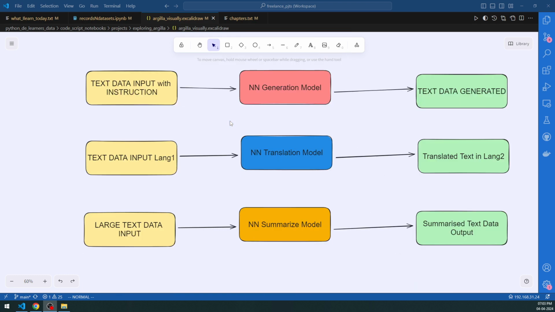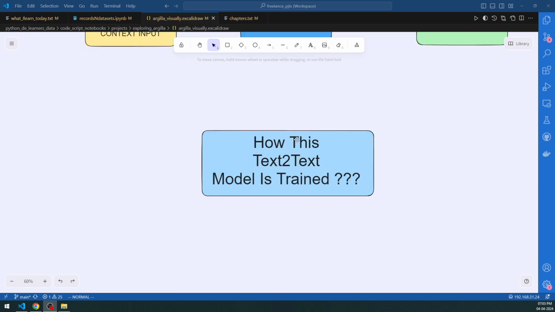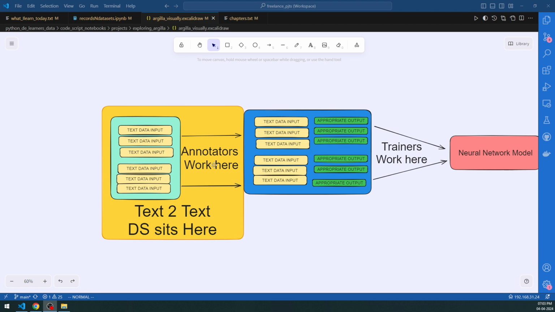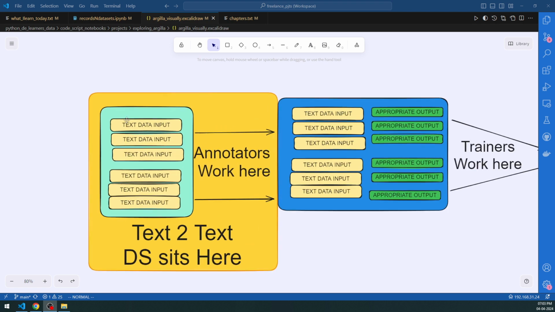Fine. So how is this particular model trained? What is the block diagram of this? It's very simple, guys. There is a lot of text data input that you have in the real world. You take the text data and you break it. You take a long summary or a long paragraph and you break it into half, and you convert one half into text data input and the other half into the appropriate output. You can see my mouse here. That's how the dataset gets created.